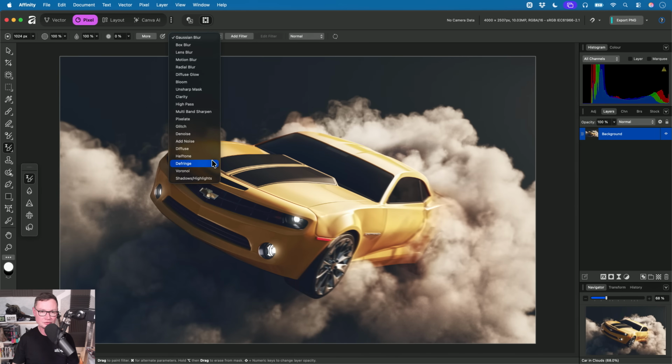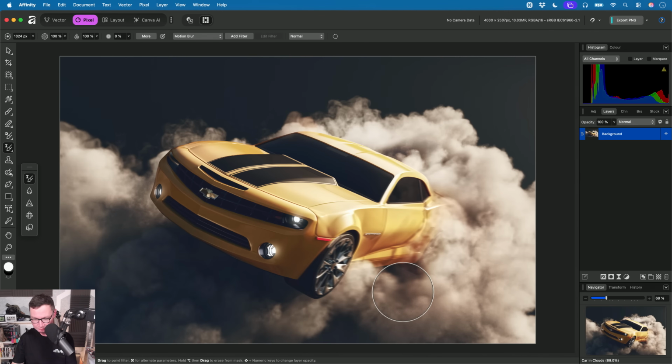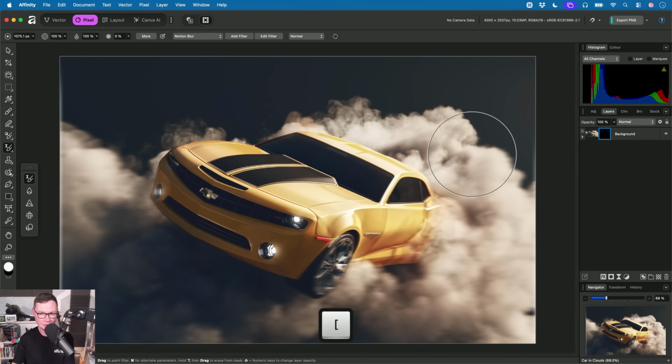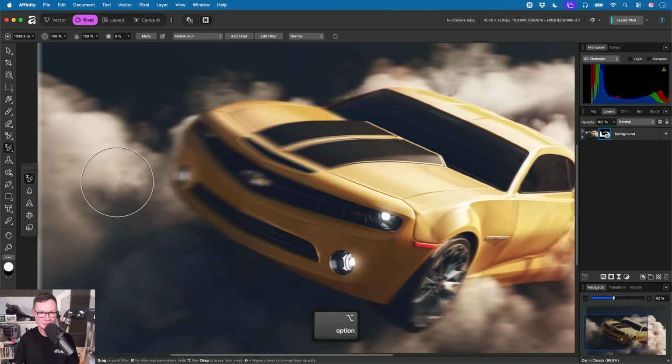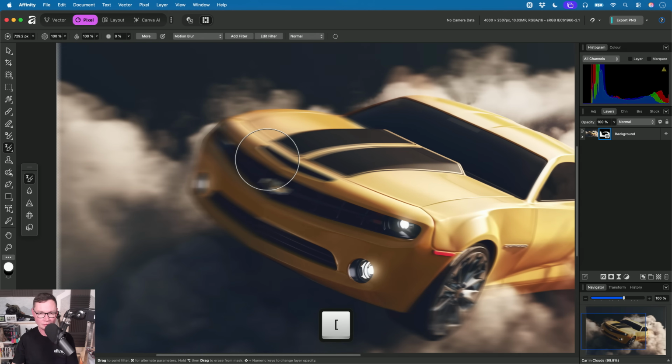And we can choose which filter to apply. So all of these are available live. I will go for motion blur. Okay, and then just brush in like so to apply some motion blur just to the cloud detail. Okay, like so. And then I'll just demonstrate this actually. So if I went over part of the car and I didn't mean to, what you can then do is hold Option or Alt to switch to erase mode.